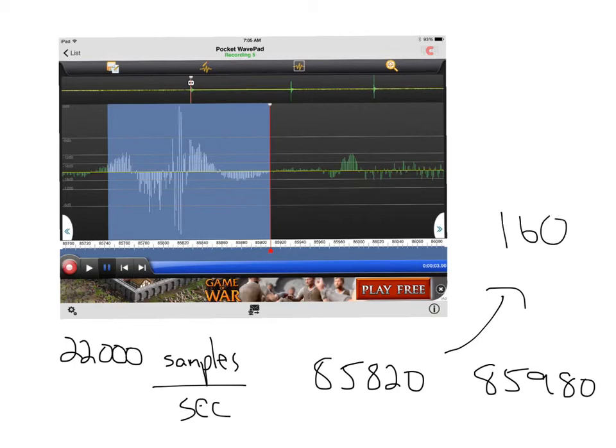So that's 160 samples. Well, since there's 22,000 samples in a second, you take this number and you divide it by 22,000, and you have how many seconds it took for the echo to go down and come back to the other end of the tube, okay? And that's how you calculate your time, and from that, I'll let you do the rest of the work to see if you can get a good value for the speed of sound. Have fun.